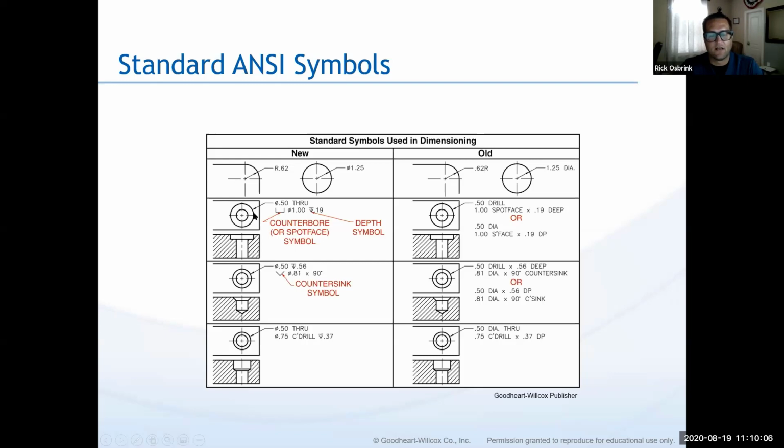So this is what it might look like on a plan drawing, and this is how it would be called out. That inner diameter would be 500 thousandths of an inch. So that inner hole would be a half an inch, and this is stating through, so all the way through our part. And then this is the symbol for counter bore right here. So we're going to counter bore to a diameter of 1 inch. That's the outer diameter here.